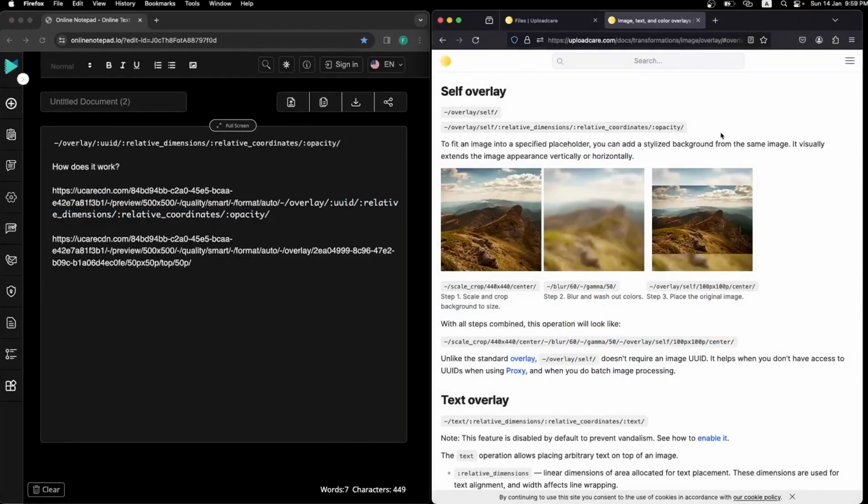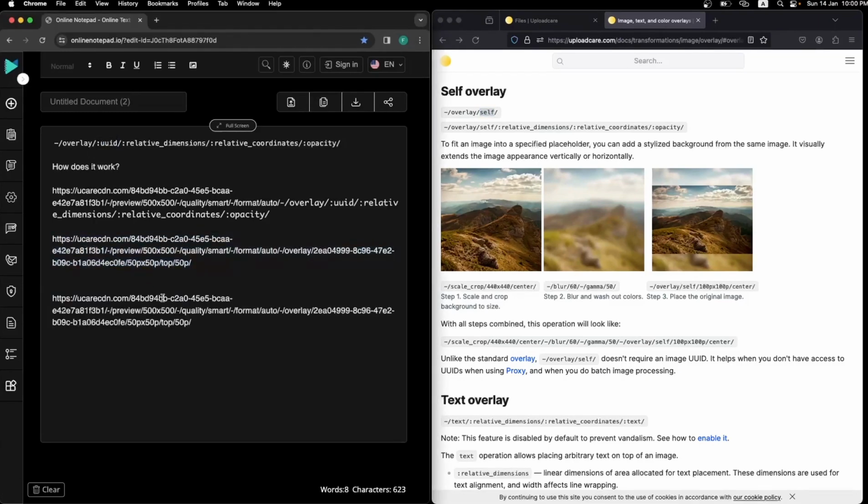Now let's learn how to use the self-overlay. This is somewhat similar to the image overlay, but the URL structure has a slight difference. The only distinction is that in the image overlay, we need to provide the identifier of the image, whereas in the self-overlay, we use self. The reason is that in the self-overlay, we are working with a single image. So I can copy this example, paste it here, and replace this UID with self.